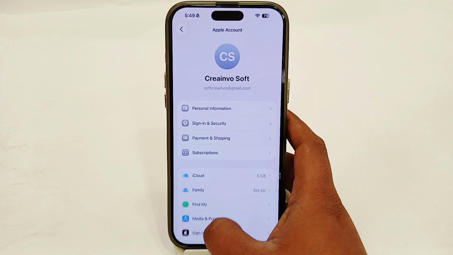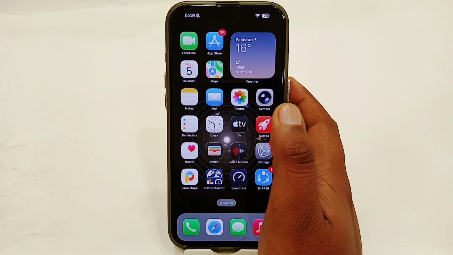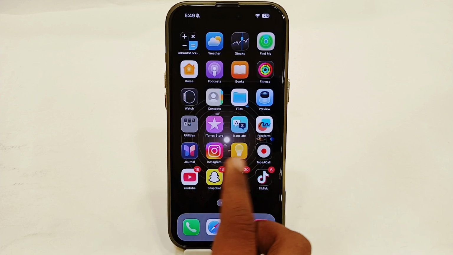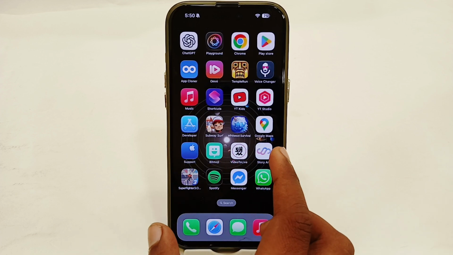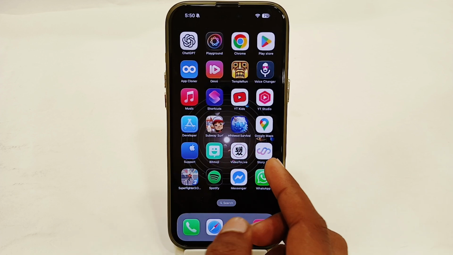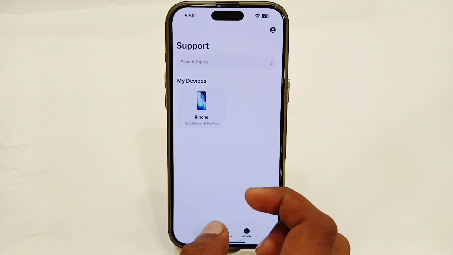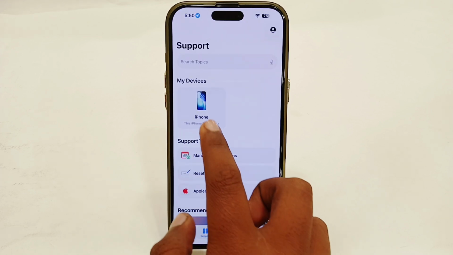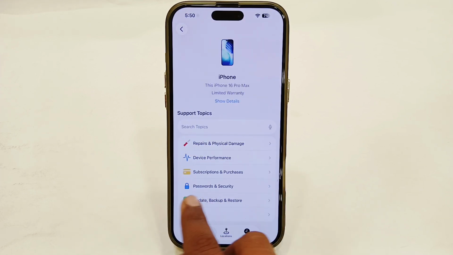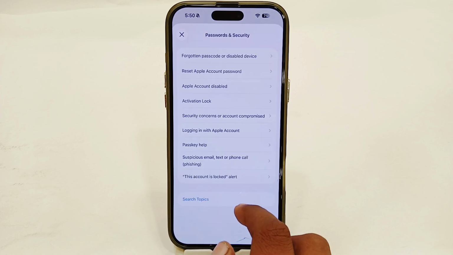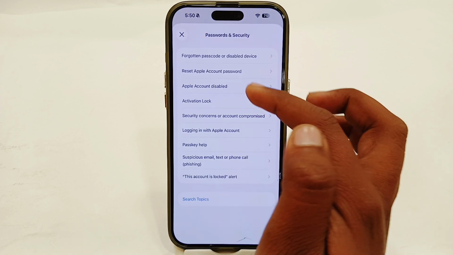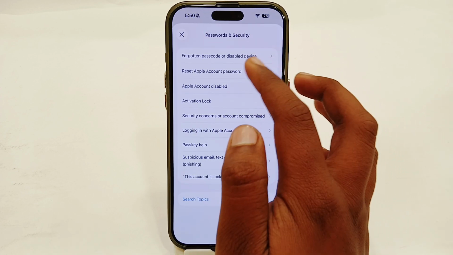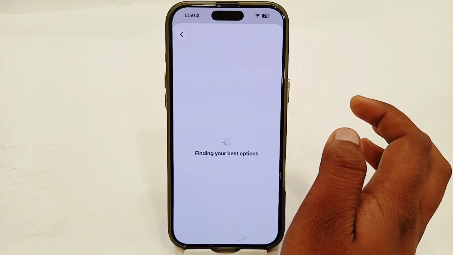Or if you haven't logged into your Apple ID, this is the only way. You just have to go to your Apple Support app. You can easily install this app from the App Store, or you can use Apple Support Web. Here, tap on the iPhone option, then select Password and Security, and then select Reset Apple Account Password. So just select this option here.